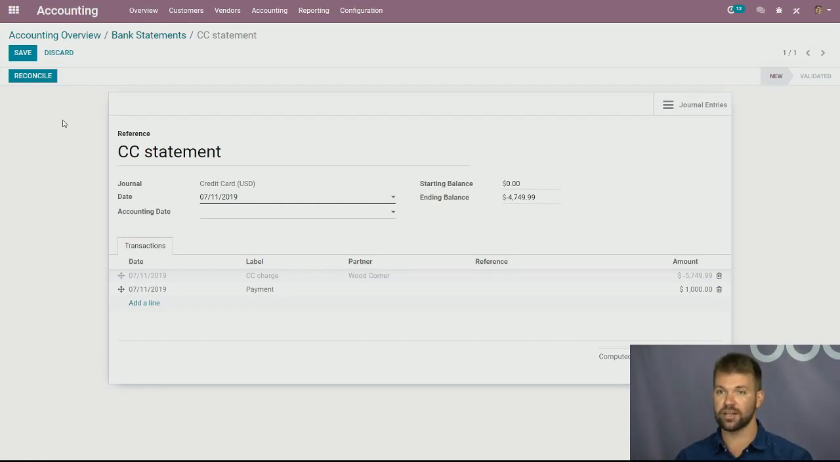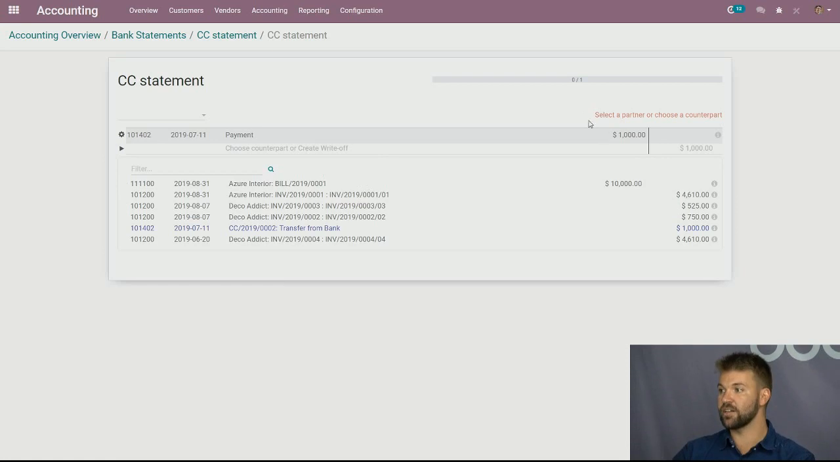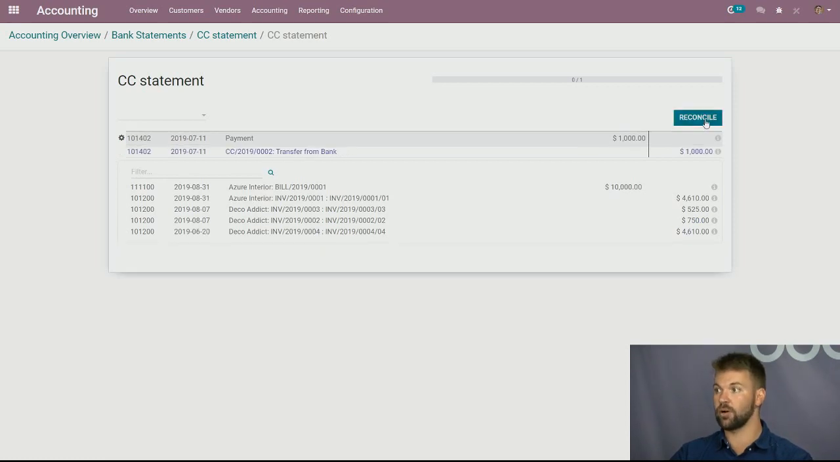There are a few ways you can create statements. One is manually, one is import through Excel, CSV, one is through an OFX or QIF file, and last but not least is the automated synchronization. So you reconcile. Now that $1,000 transaction there is going to be matched with the transfer from the bank. So that's your payment to the credit card, and you're good to go.